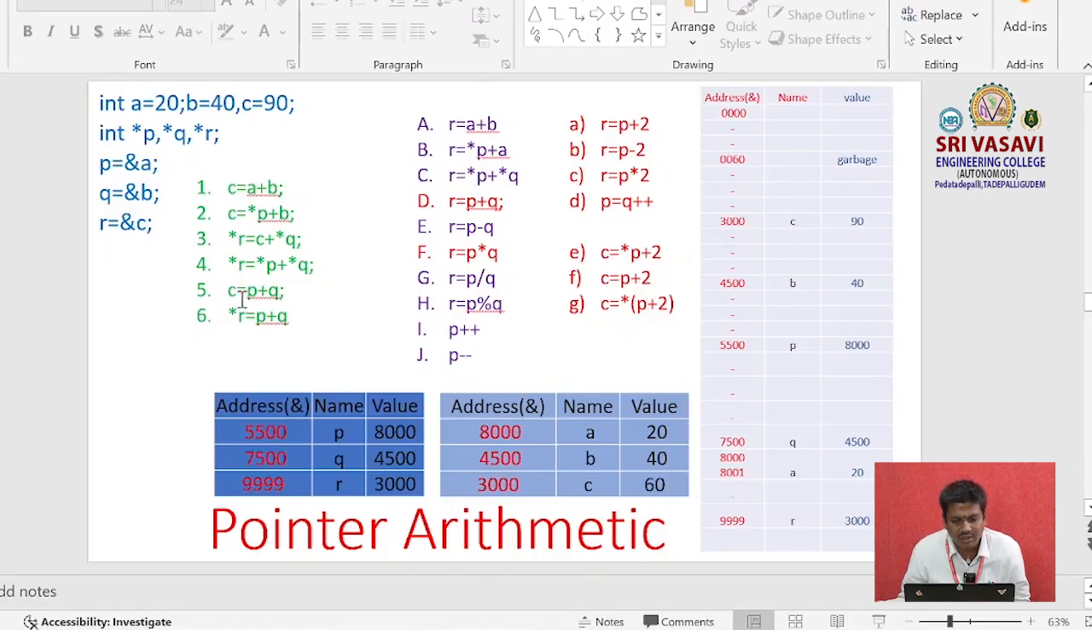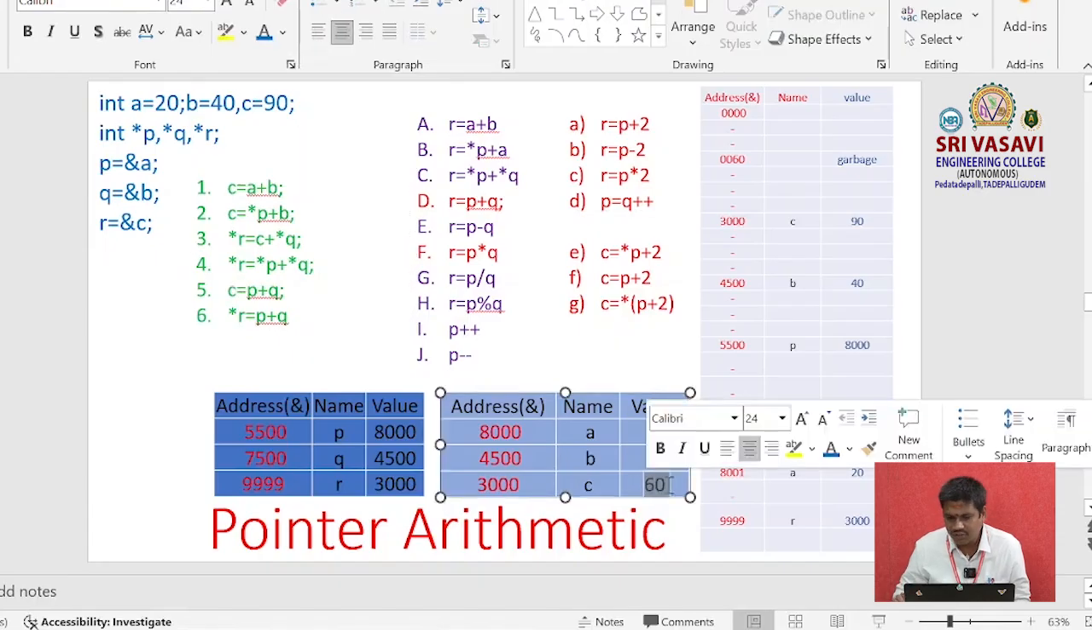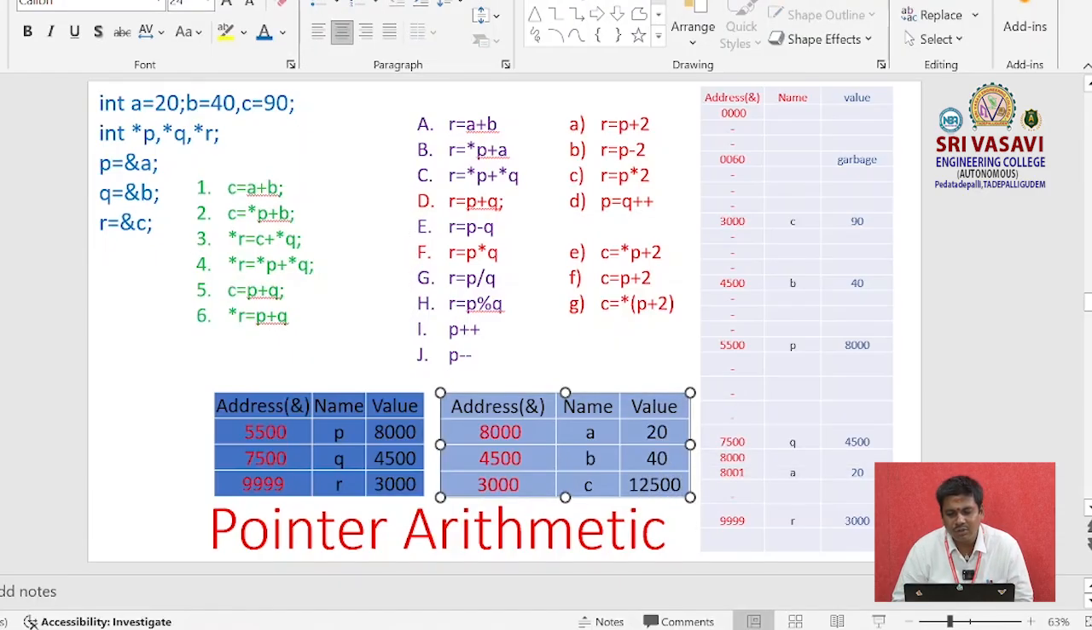12500 is stored in C. So here you will get a warning but not an error, which means it warns you that 12500 is an address you're storing in a variable. Okay, are you sure? It shows a warning. For the time being, I'm making these calculations in the decimal number system only, but addresses are in the hexadecimal number system. So 8000 plus 4500 will be some hexadecimal value. I'm converting to the decimal number system for the time being only. So this is stored in the variable. It is not an error, it is a warning.